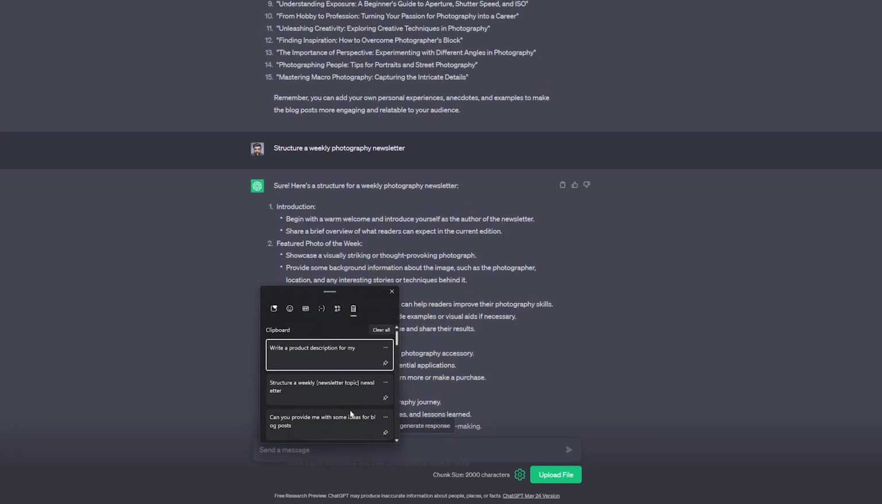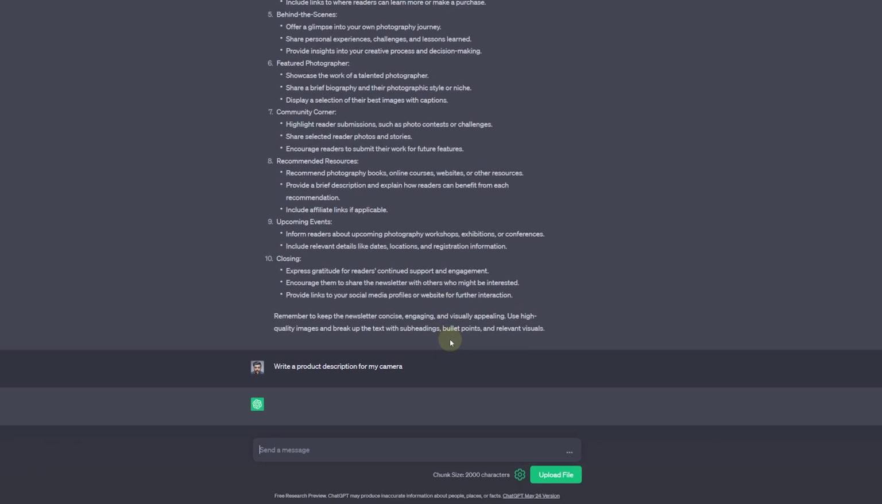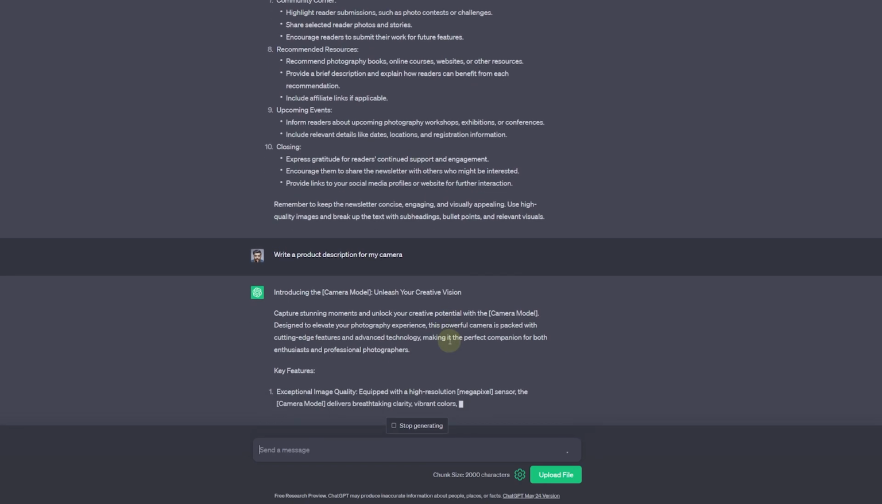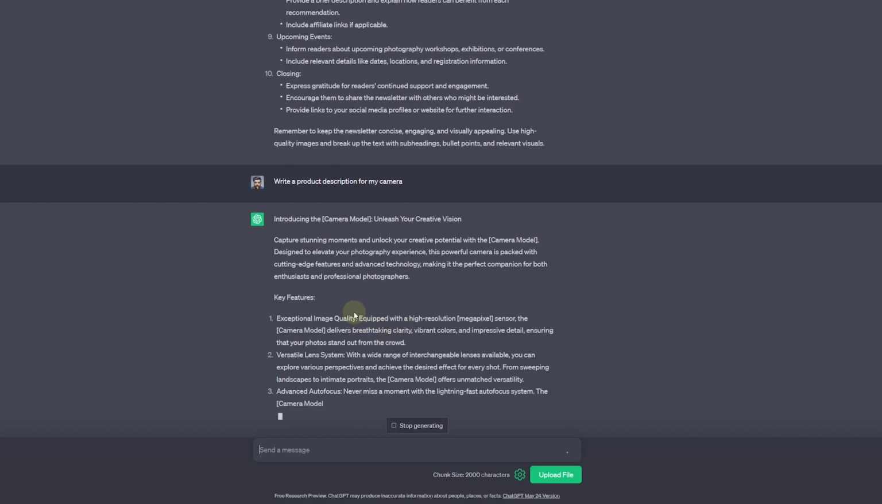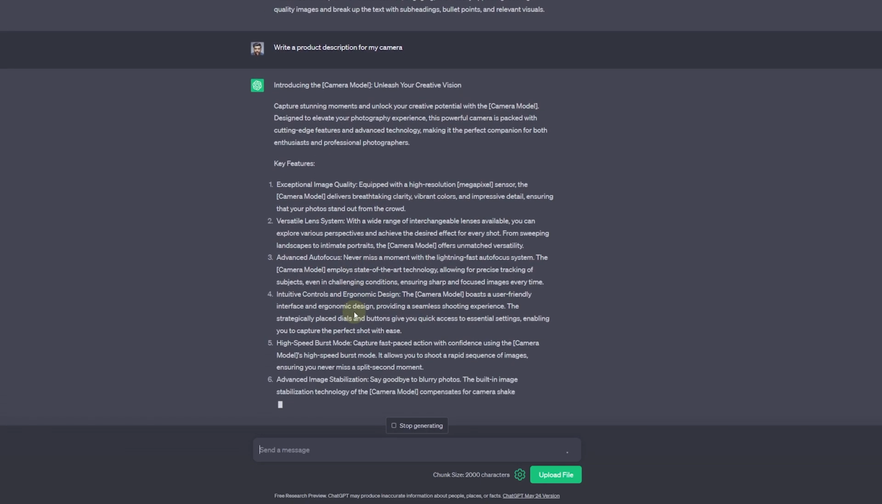Last but not least, you can use ChatGPT to write your product description, for example, for a camera. So if you are selling a camera or something, you can simply use ChatGPT for that, and you can see it will highlight key features and give it a really nice look. So that's how you can use ChatGPT for writing.